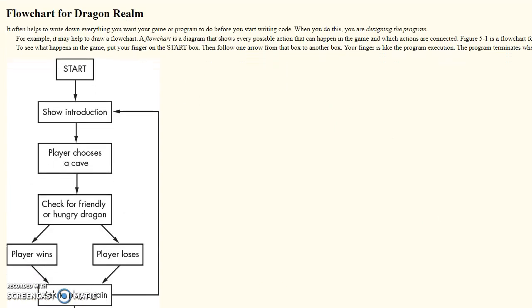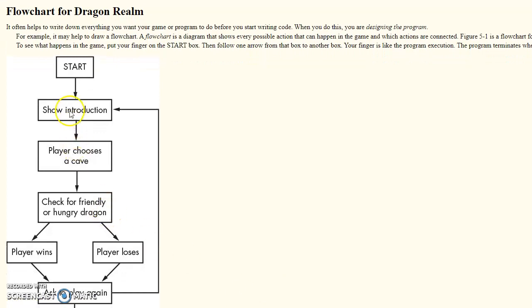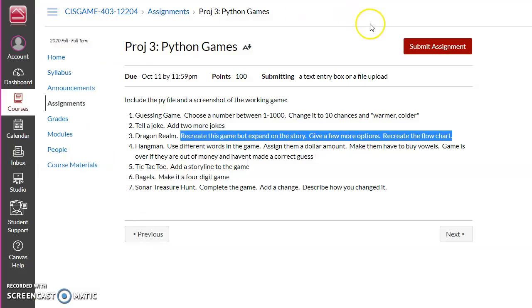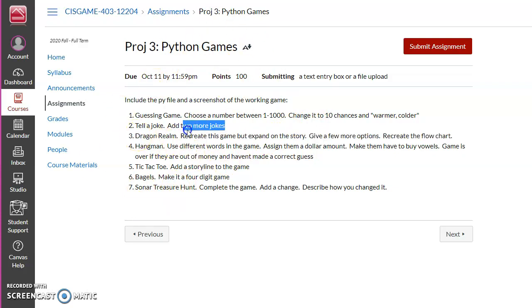So that's how you're going to do this part of the assignment, this first part, chapter 5, and you will submit that as part of Project 3, which isn't due till October 11th because we have a lot that we're going to go through before I'm going to ask you to submit it. But this is what you're working on this week.